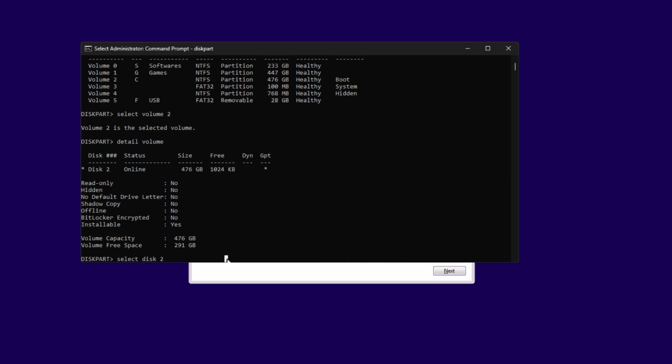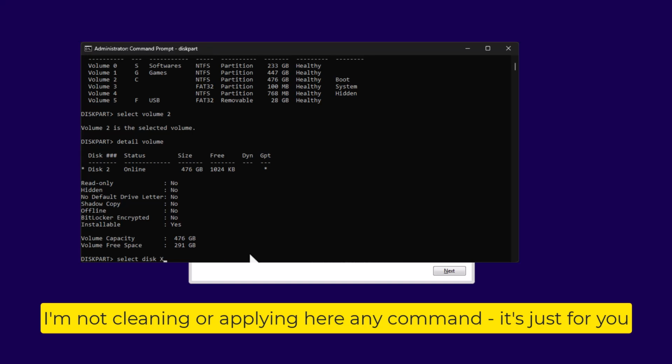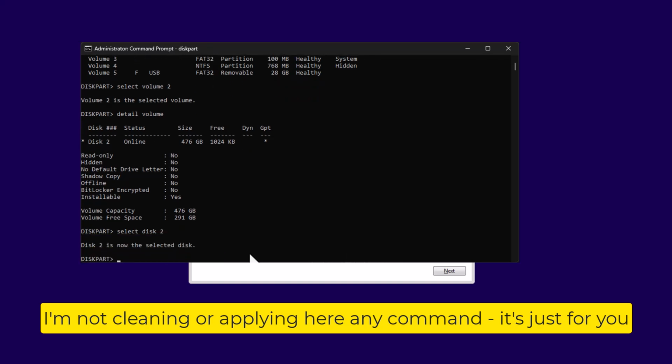Once you're sure, go back and type select disk X. In our case, it's 2. Alright, now type clean and press Enter. This wipes it, totally. After that, type create partition primary and press Enter. Then, format fs=ntfs quick.